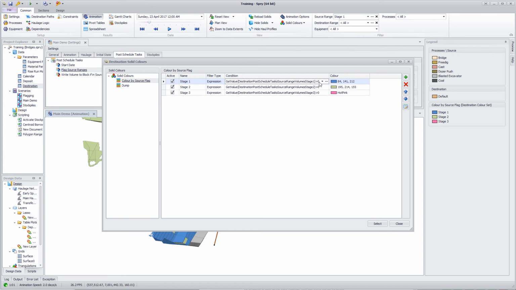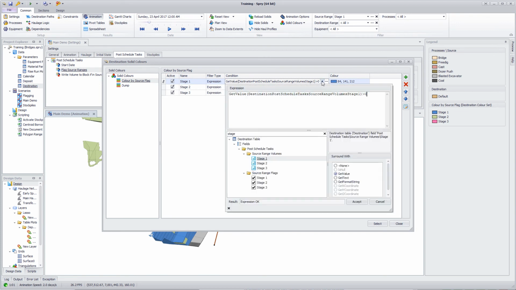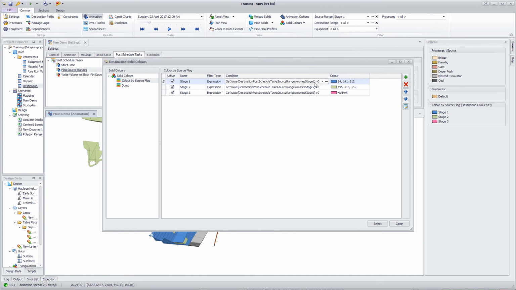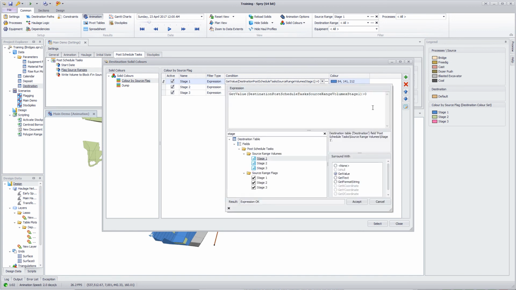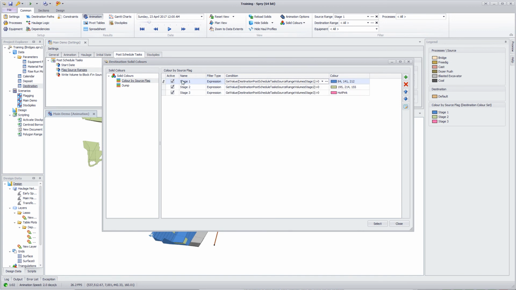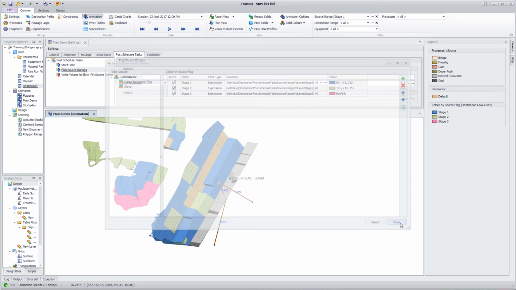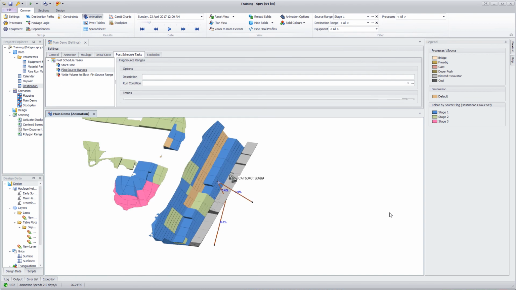So just note that if you want to have something that could possibly come from more than one range, you may want to generate a combined one first. So this one's greater than 0 and something else is greater than 0. Essentially, once something's been met by one of these colors, it doesn't get considered by the colors below it. But that's pretty much it. That's the method for coloring your dumps by source.